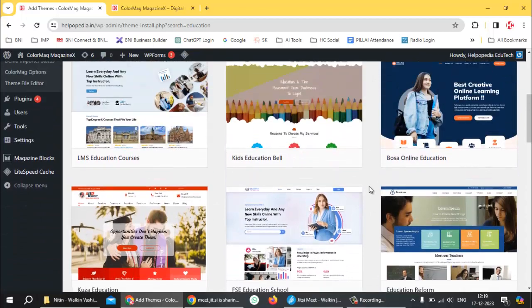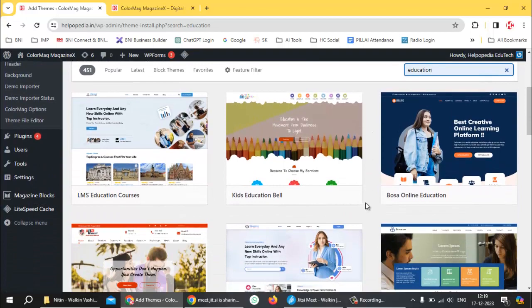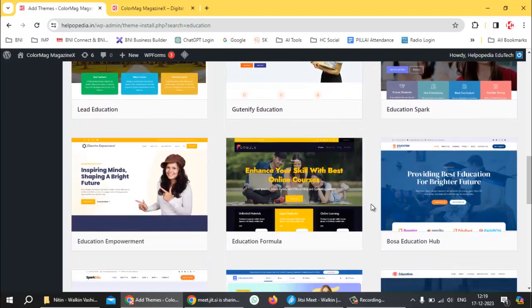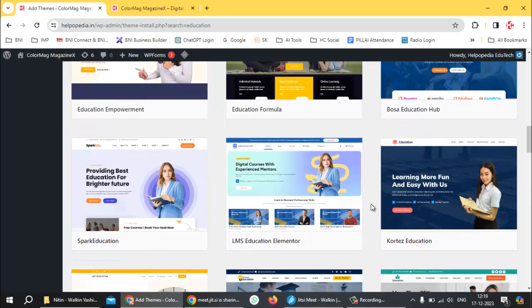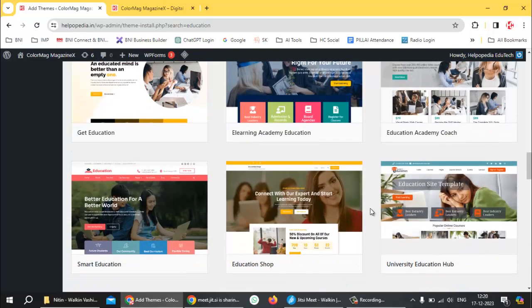Now you can see I've searched for education. You can see all these are related to education. You can see all the themes. Everything, domain and hosting both, are valid for 1 year. So every year we have to renew it.